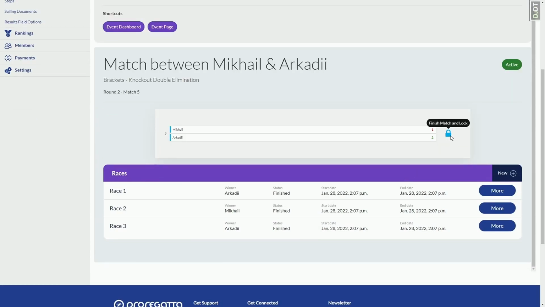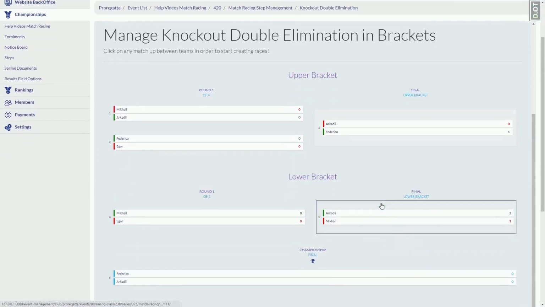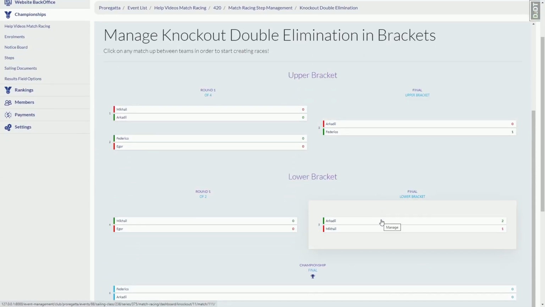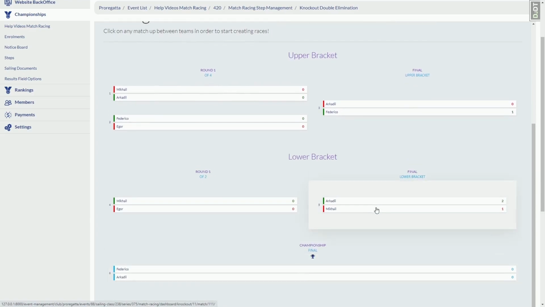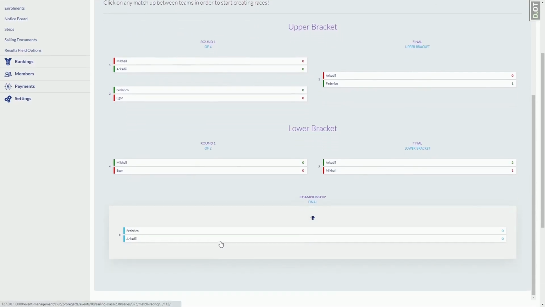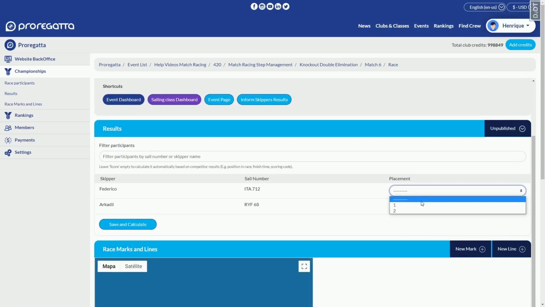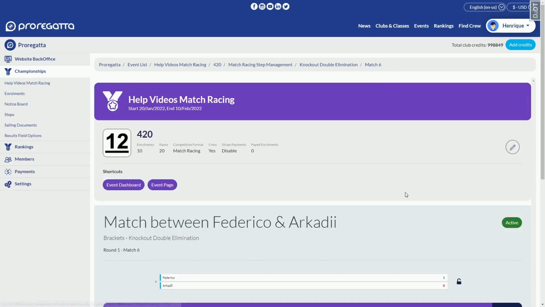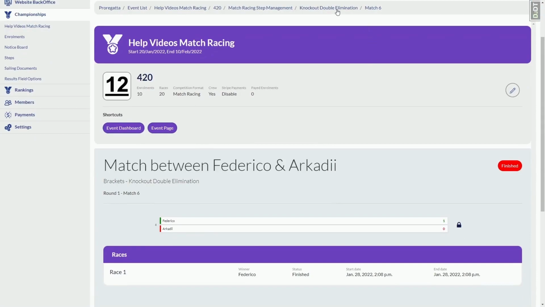And I will finally finish the match so they can join Arcadi and Federico in the final. So Arcadi won against Mikhail and was brought to the championship final against Federico. And I will add a simple race to that one and give Federico the first place. Federico will be the winner of our double elimination bracket example.